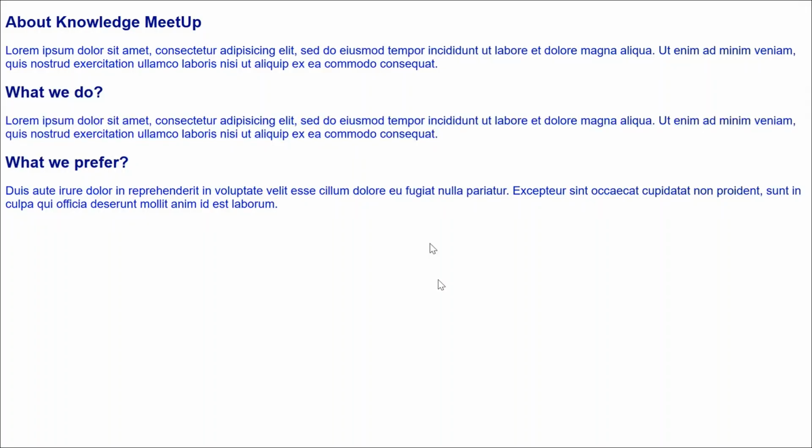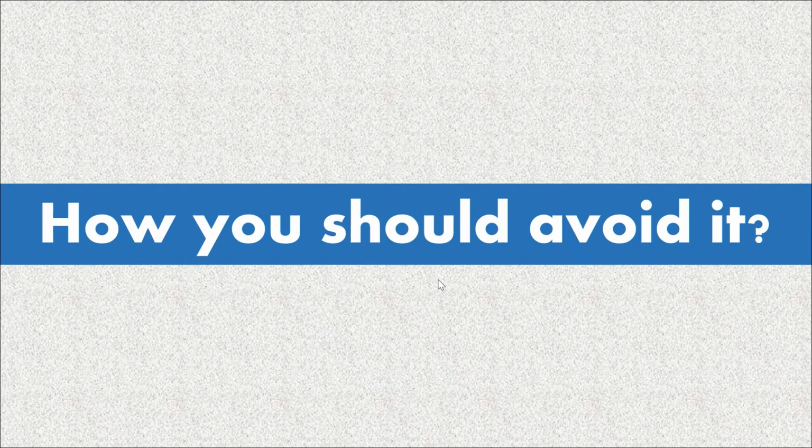Check the result in the browser. Yes, green color is applied to all paragraphs text. I hope you understand well by now. Now let me explain why you should avoid it.